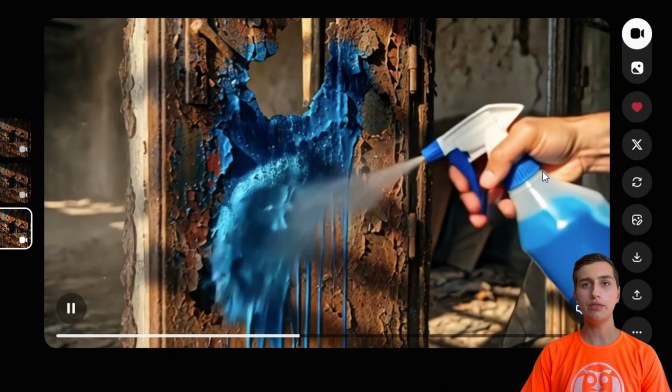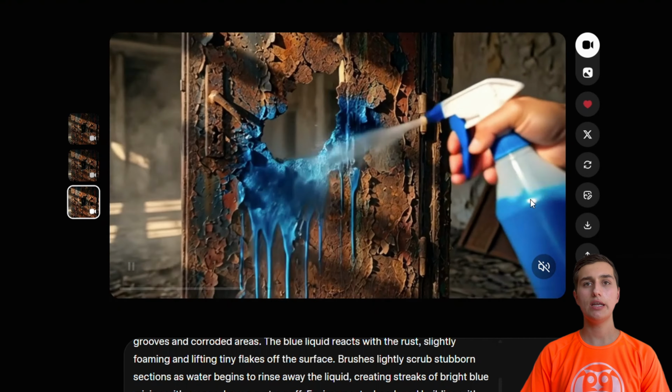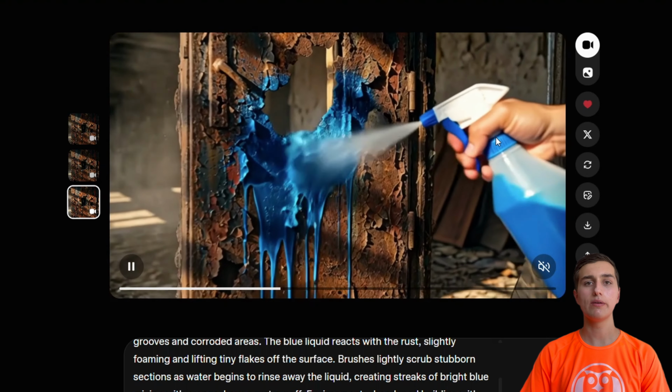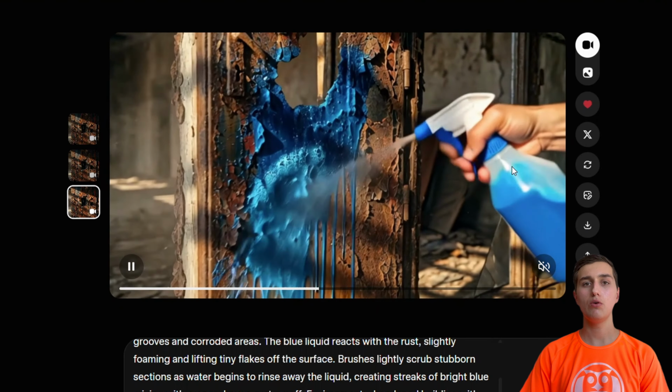As you can see in this video, the door is getting cleaned much more than in the first one, but you can see that you can really do whatever you want. As you can see, you're gonna be able to create as many videos as you want for free using Grok AI, and it only takes a few minutes to generate a video.